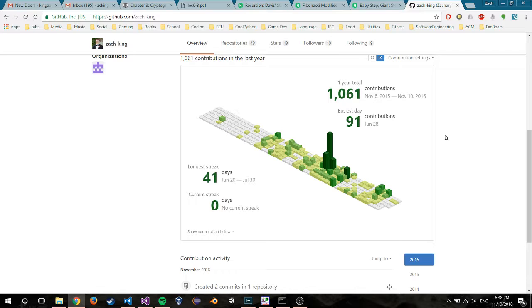You really have to keep those. An employer is going to look at that one day and be like, wow, what did you do on June 28th? And like, hit Control S a bunch.